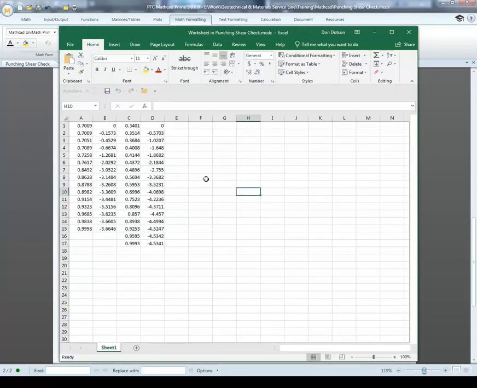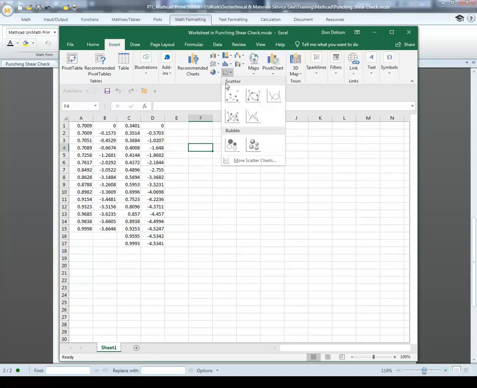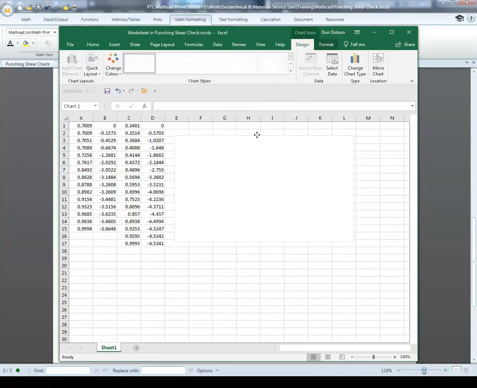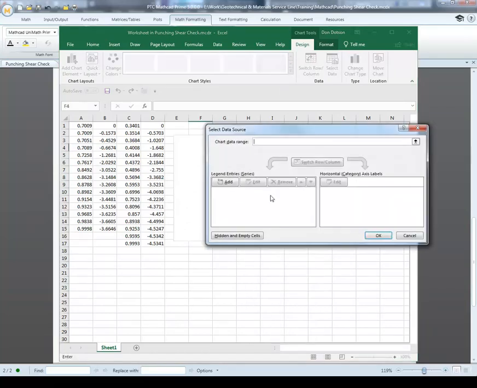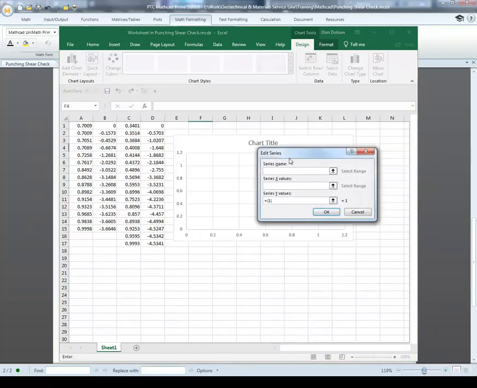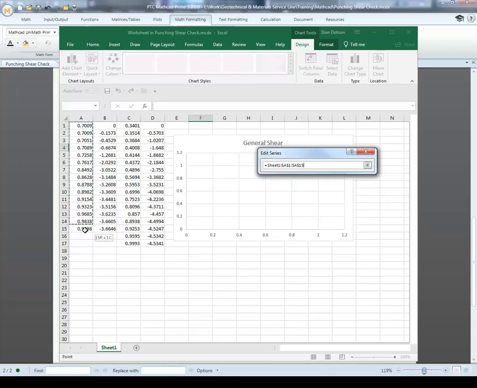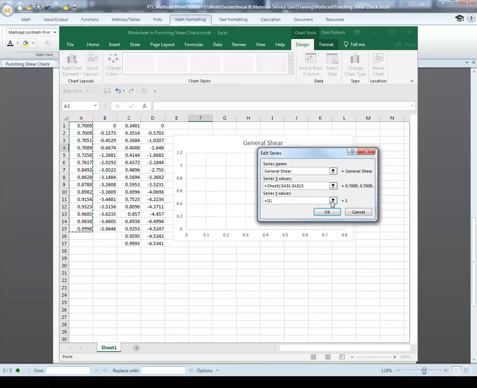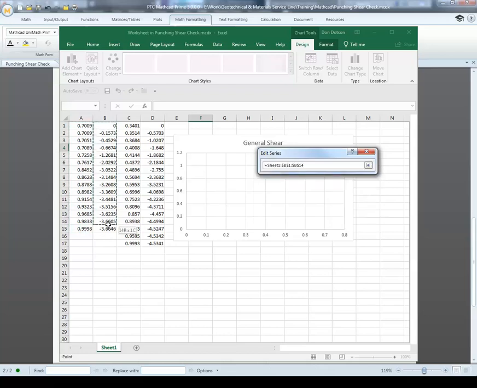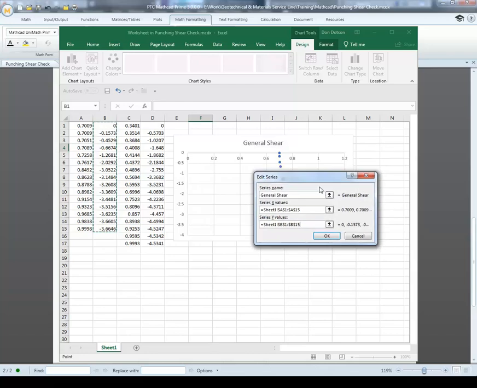So let me show you something else you can do. The great thing about this particular setup is that you can do anything in Excel that you're normally used to just from inside Mathcad. So I'm going to insert a chart. Let's just graph this stuff and see how it looks. All right, so I'm going to select data. I'm going to add. This is going to be my general shear. And I'm going to pick these data points for X, pick these data points for Y. Okay.